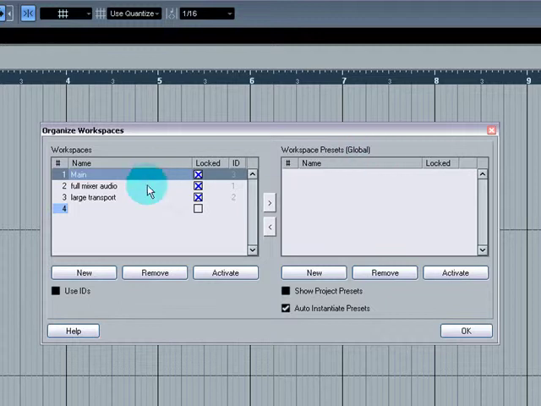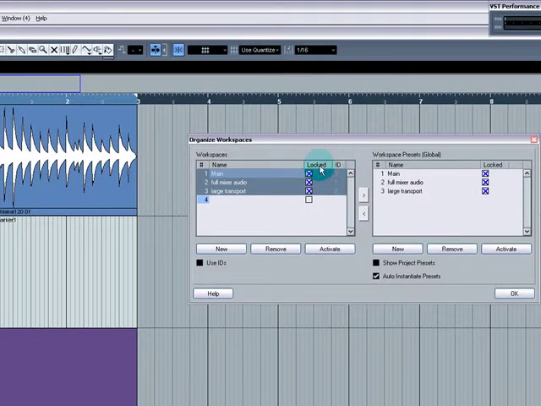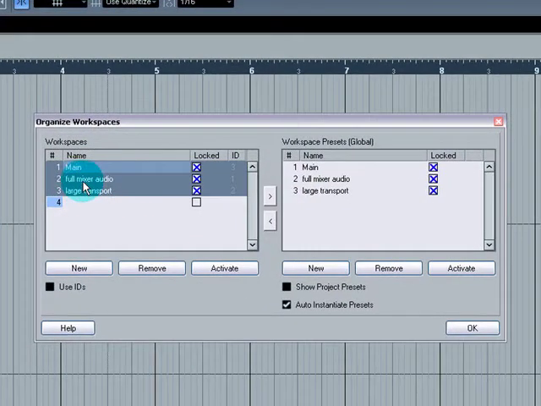Say you want main, full mixer and large transport to be global, just do that. Now any track I open, those 3 workspaces will already be there. Now workspaces are new in Cubase 4. In the past they were called layouts. So if you open a Cubase SX3 project and you've got loads of layouts already created, Cubase 4 will convert them to workspaces for you.